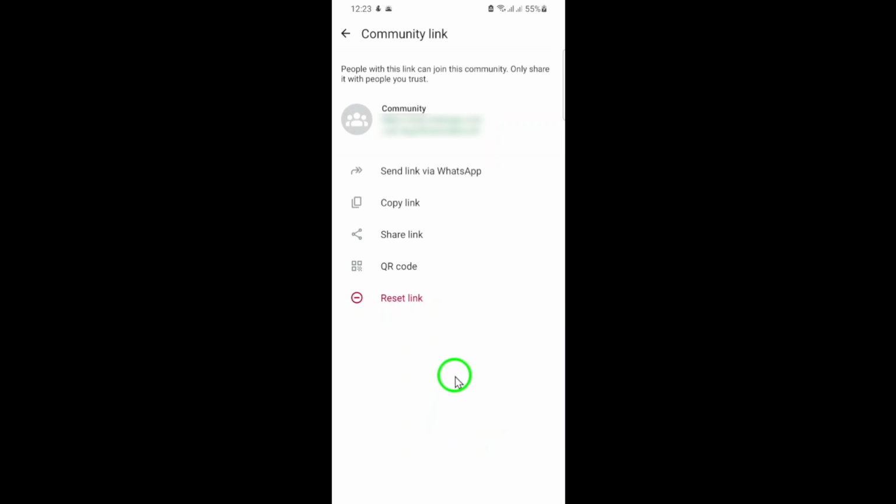And there you have it. You've successfully copied your WhatsApp community invite link. Now, you can paste this link anywhere you'd like. In a text message, an email, or even on your social media platforms to invite others to join your community.